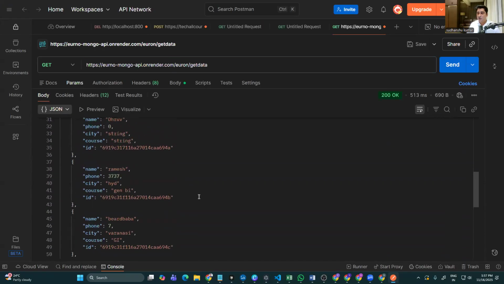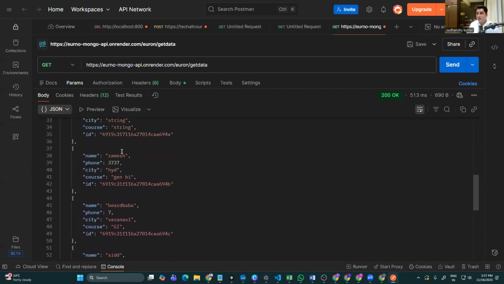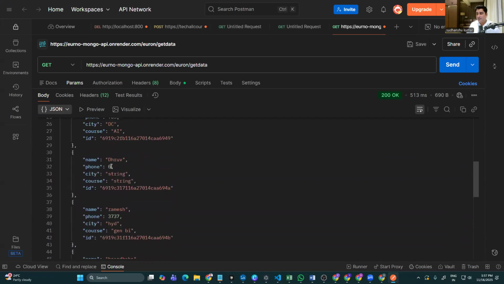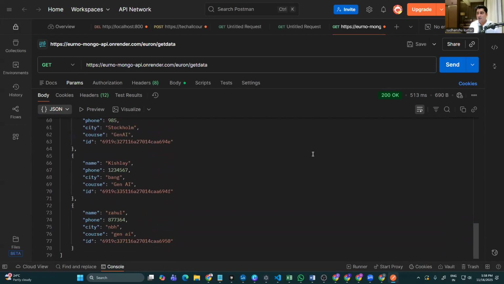So many people have inserted the record. ABC, Sid has inserted this record. Beerbird has recorded. Mace has recorded. Dhruv has inserted the record. Test has. Murli has inserted the record. I can see all the records, right? I'm able to test it through Postman. It's an API. Simple. It's a live API. It's a global API now.